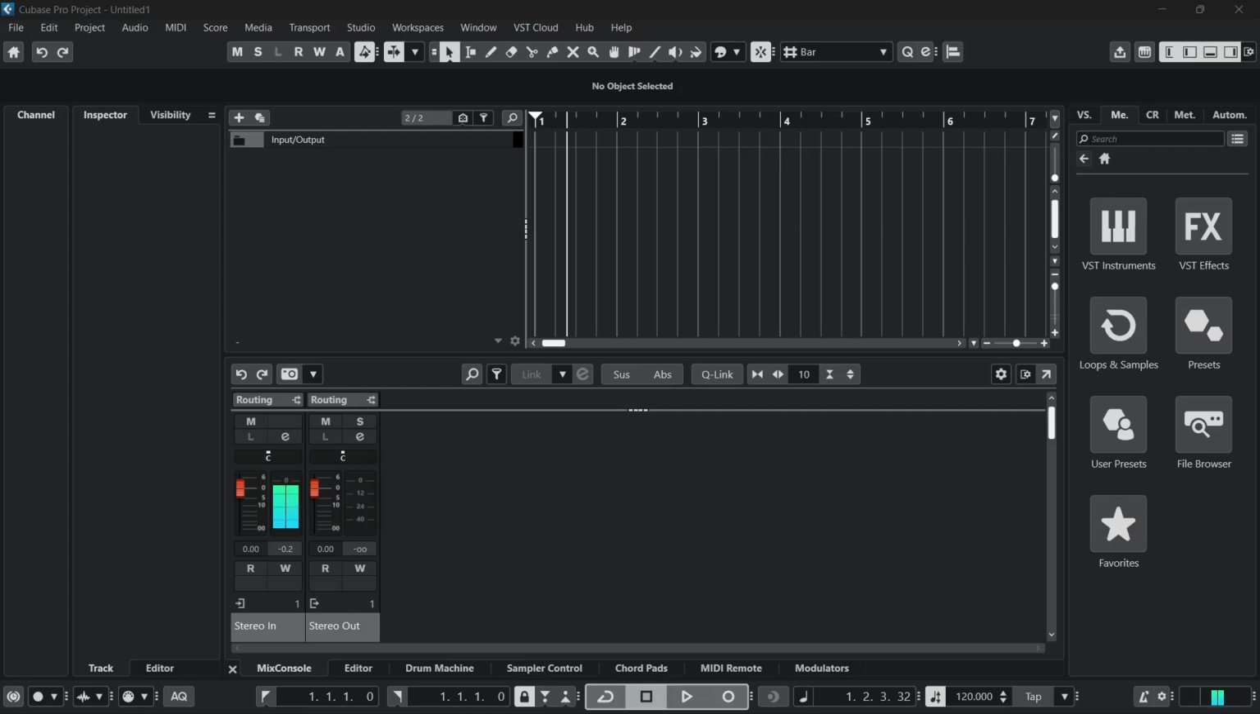In this video, I'm going to show you how to connect a MIDI keyboard to Cubase. Now to do this, first you want to connect your keyboard to your computer using a USB cable, or of course whatever you use to actually connect to your computer, so make sure you plug that in.